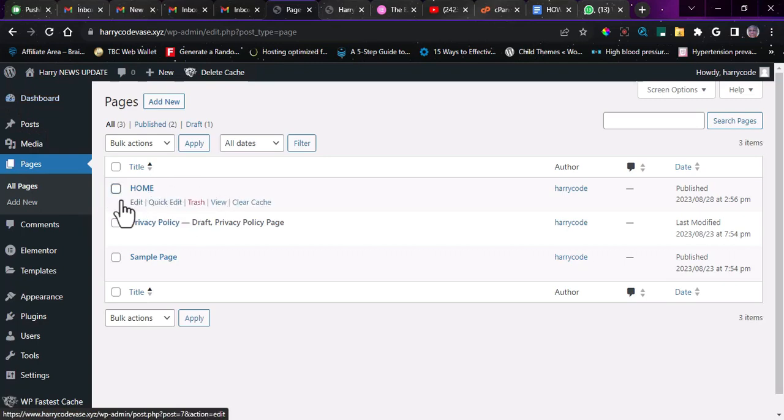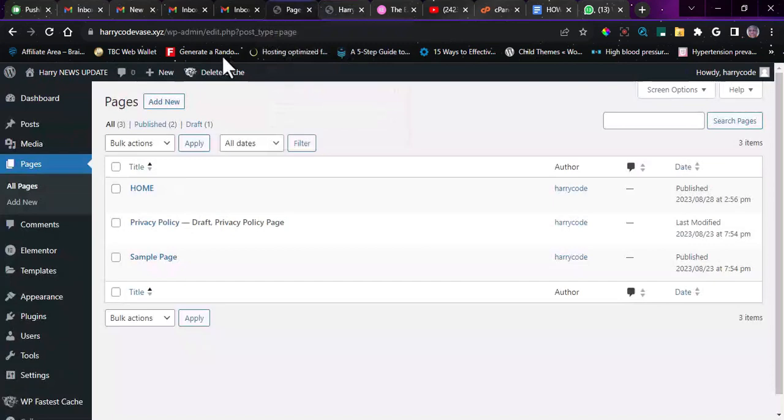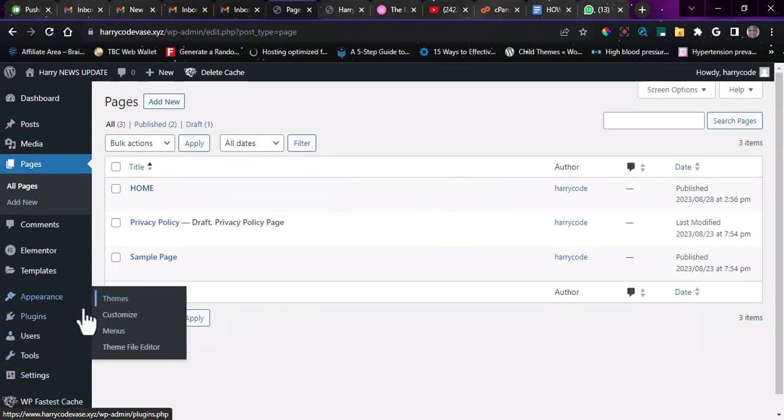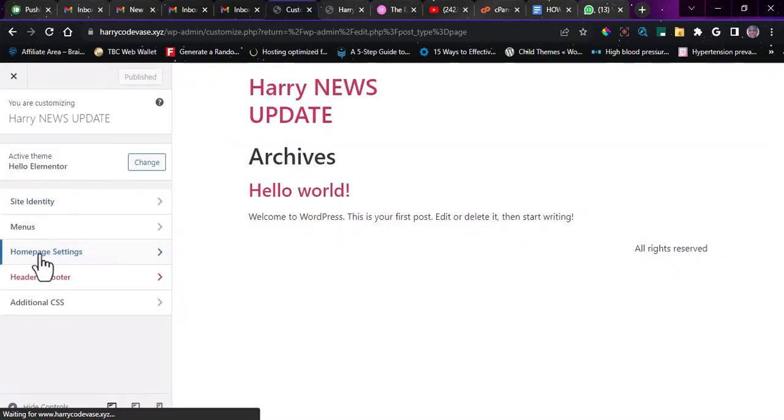So this page is what I have here right now. So I'm going to make this page become the front page. That is this particular one, to become the front page. So to do that, I will head over to appearance, then I will click on customize. So when I click on customize, I'm going to see homepage settings.